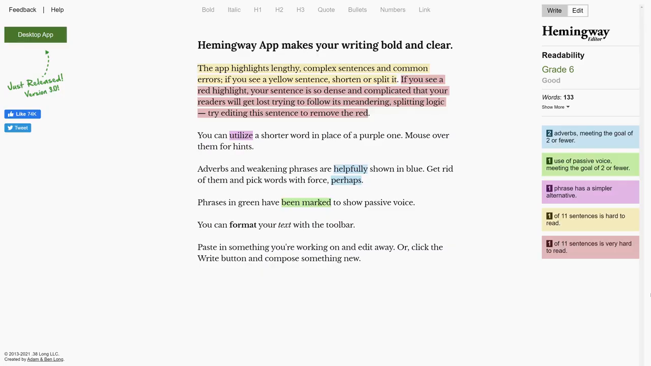A free tool I recommend using is called Hemingway app. It'll give you some writing tips as well as a readability grade. I'd recommend trying to keep things at or below a 6th grade level.